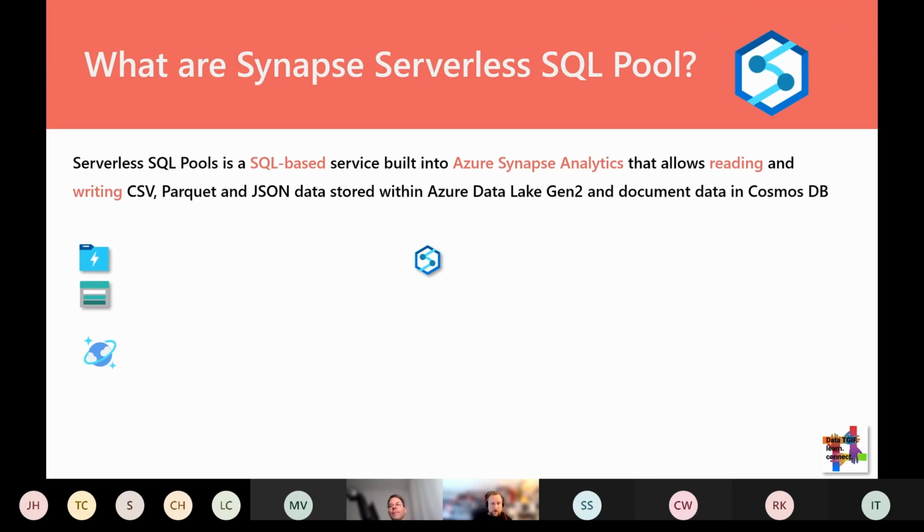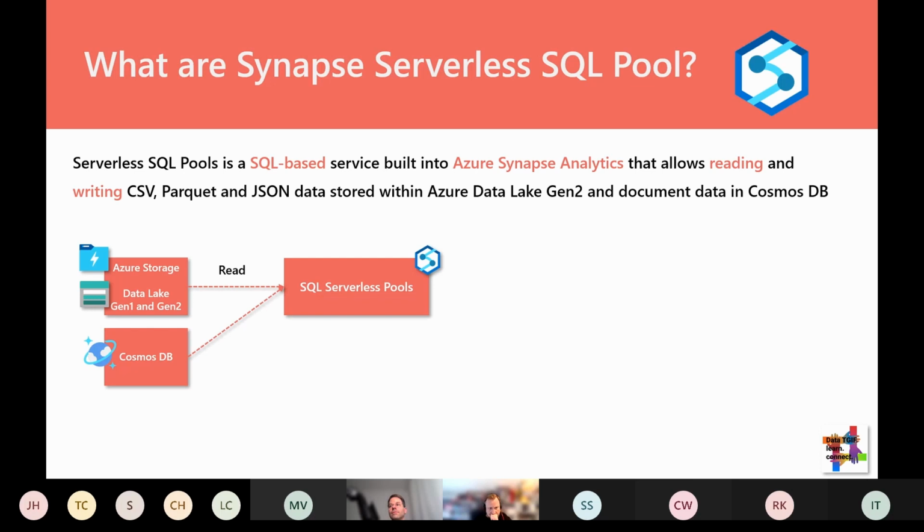So my icons have appeared first, but essentially serverless SQL Pools is a SQL-based engine within Synapse Analytics. We can read data from Azure Storage and Data Lake Gen 1 and 2 and Cosmos DB. But no data is actually stored within the serverless SQL pool. Dedicated SQL pool, yes. It used to be called the Azure SQL Data Warehouse. Dedicated is where the data is being imported into its database structure itself. So there's no data stored within serverless SQL pools.